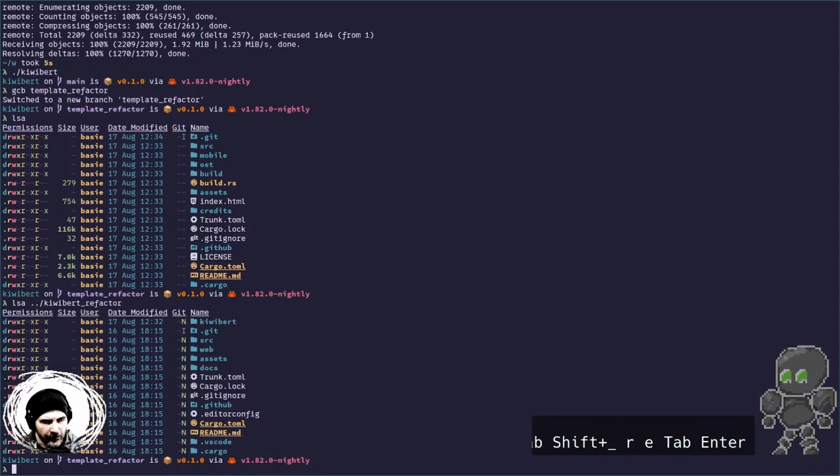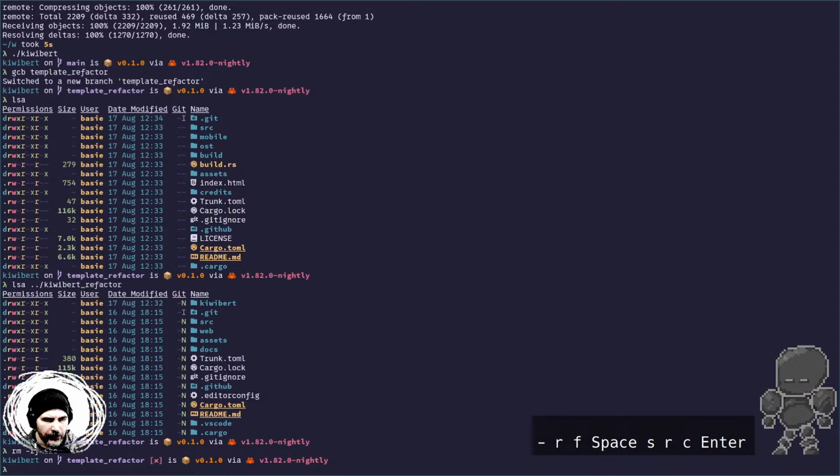So it looks like we can remove most things, but not the Git directory. So let's get rid of the source directory entirely. That'll get rid of most of our things. Doesn't matter if we make any mistakes because we're in a Git branch. We'll get rid of mobile.